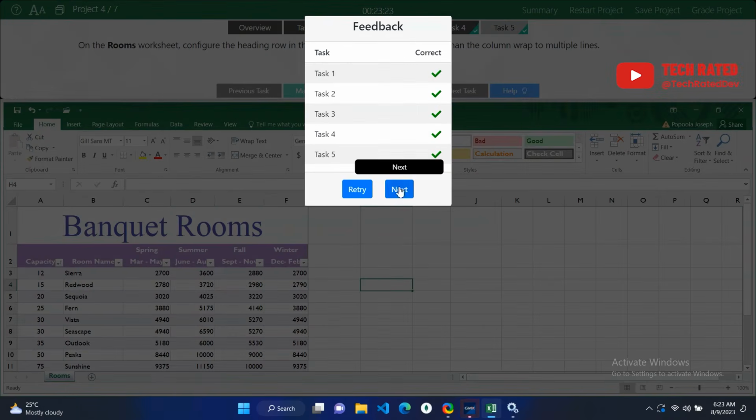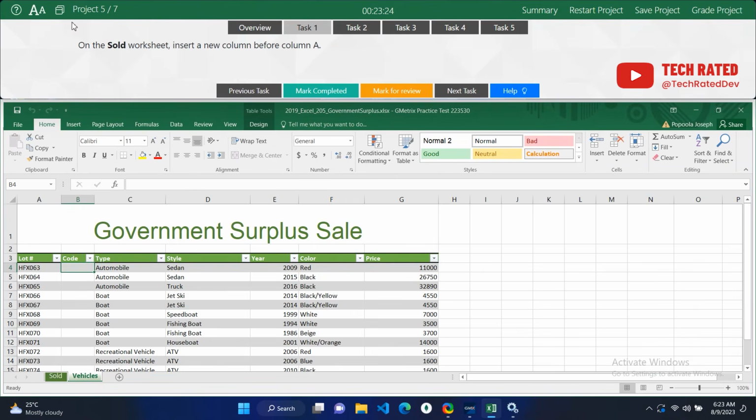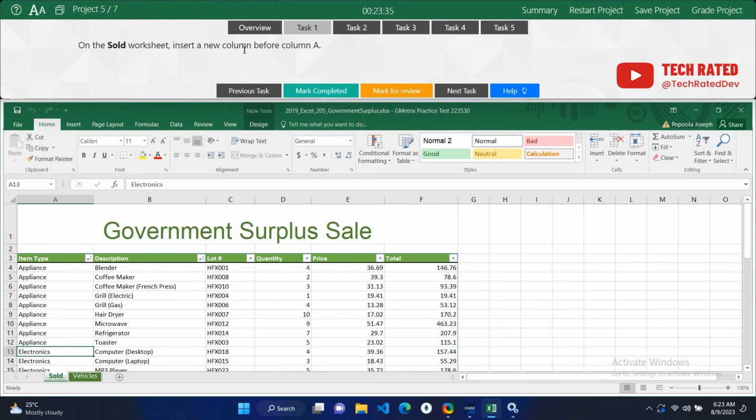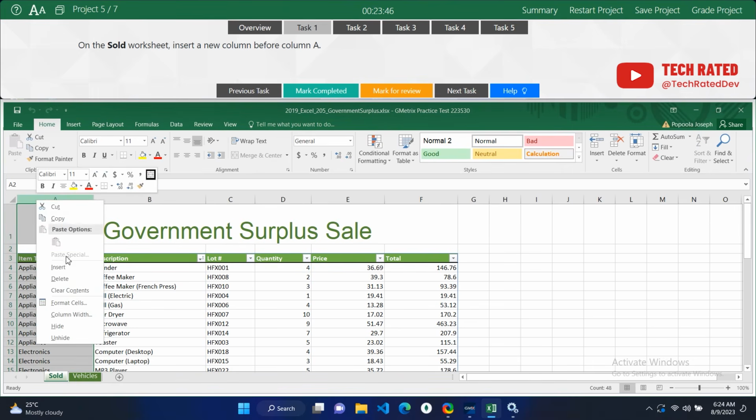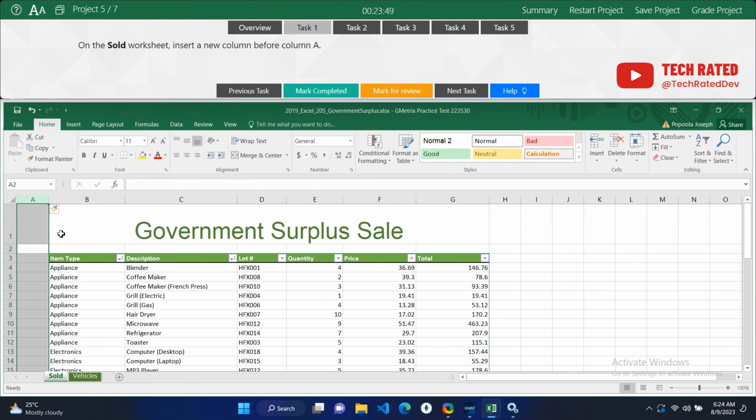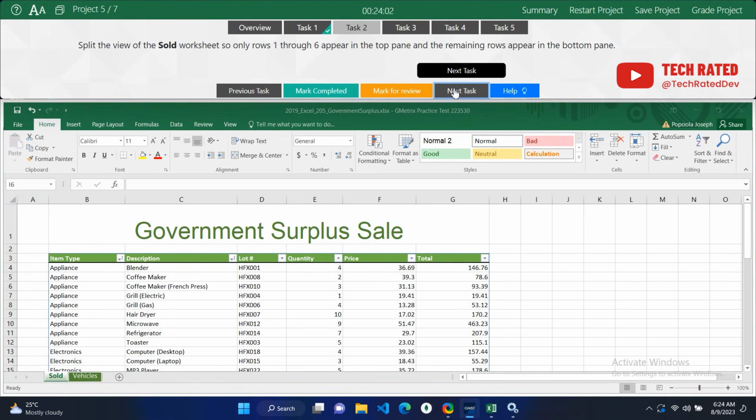We scored everything correctly. Click on next and we're in project 5 of 7. This instruction says on the sold worksheet, insert a new column before column A. This is column A, this is column B, this is row 1, this is row 2. We are told to add a column before column A. To do that, right click on this and insert. It will insert a column before column A. Normally, this was column A before, but since we added a new column, this returned to column A and this changed to column B. You're done with that, mark completed. Go to the next task.